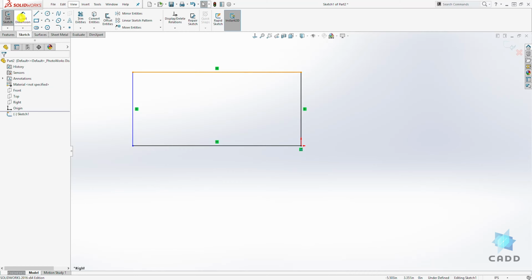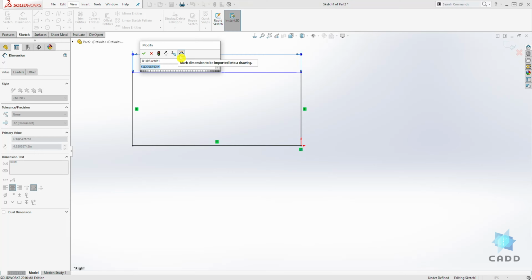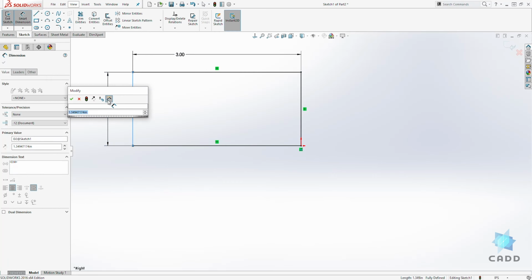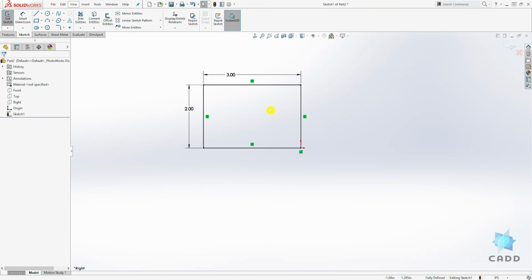And let's add the dimension. And let's make that 3. And let's make this 2. So now let's say we want to mirror this sketch to this side.